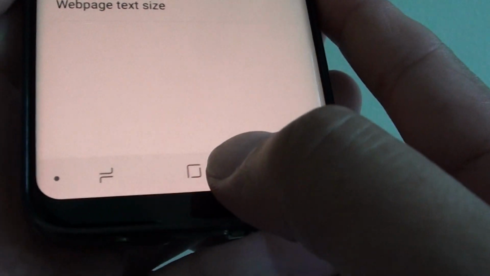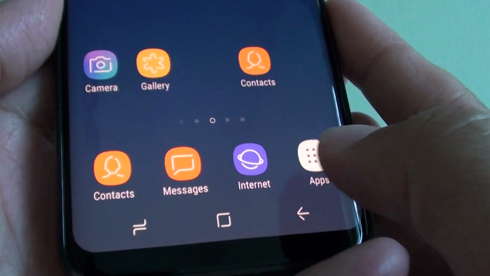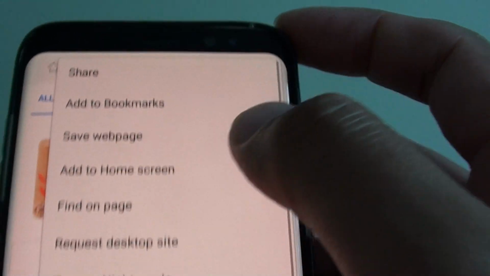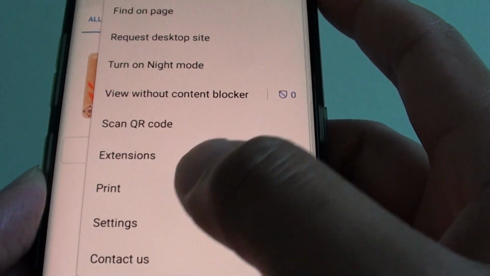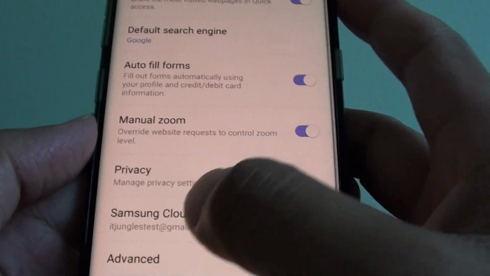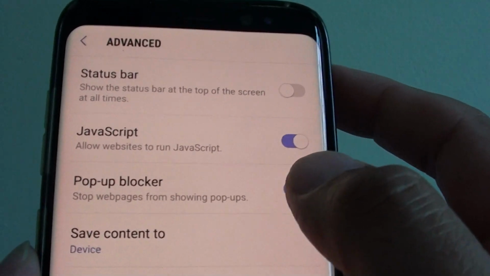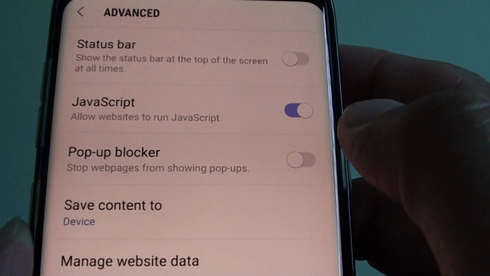To do so, first tap on the home key at the bottom to go back to your home screen. Then launch the internet app. Next, tap on the menu key and choose settings, and then tap on advanced. Next, tap on the pop-up blocker switch to turn it off.